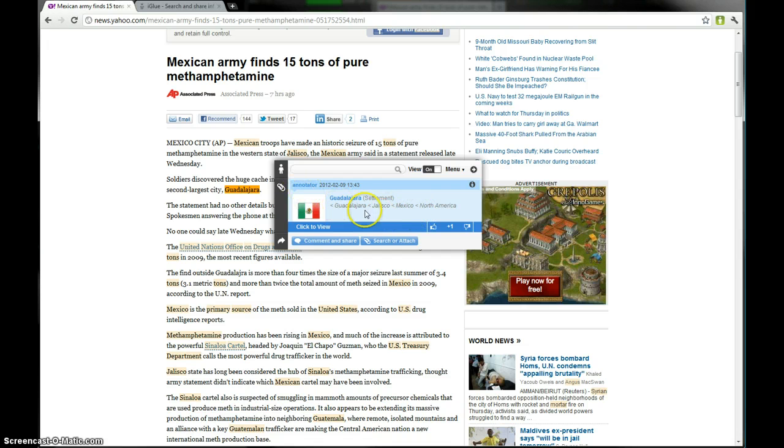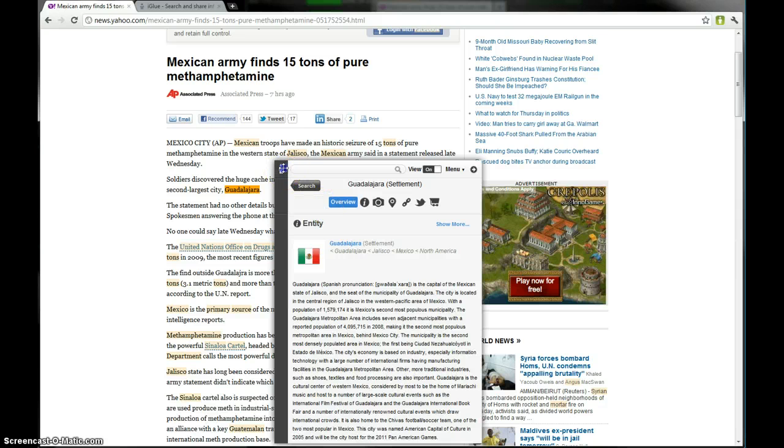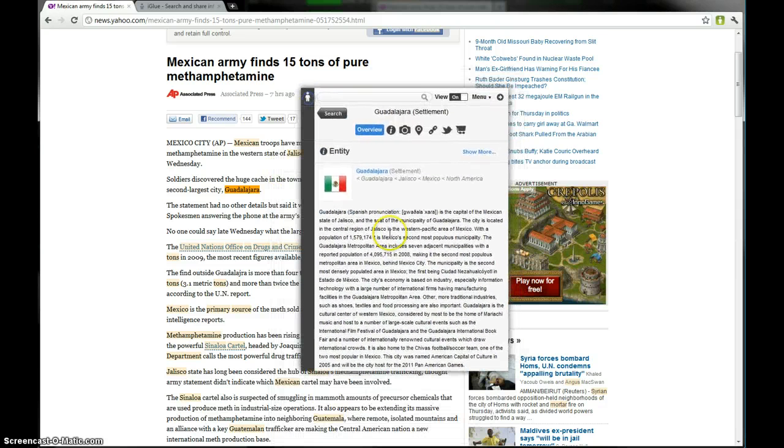Now we have several options. We can either give it a thumbs up or a thumbs down depending on the relevance of the annotation. Obviously here this is the right annotation, so I'll just give it a thumbs up. It turns to 2, which means this is relevant. At least one person has declared it to be relevant. If I click here, it will open the larger iGLue interface, giving us a whole bunch more information on Guadalajara.